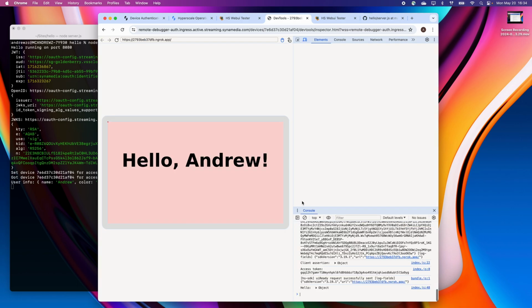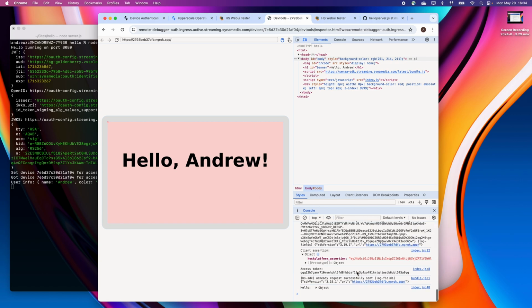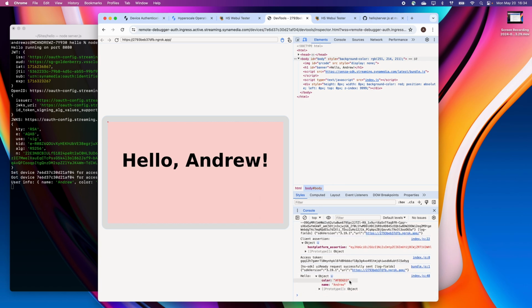So in this case, if I look at the console output, I'm going to see that client assertion here. That's the result of calling the getClientAssertion function. You can see the access token that we received and the response from calling the hello endpoint, which is this little object that has the user's name and favorite color. Notice their password is not here. And then it goes and renders that screen.